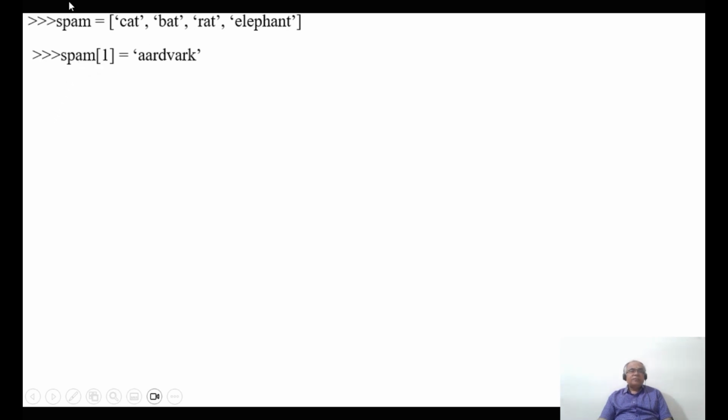Spam[1] means what? Spam is the variable, and in that variable you have the index 1, which is bat. So this bat is replaced by aardvark. And then if you type print spam, what is going to happen? You're going to get cat, aardvark, rat, and elephant. Instead of bat, it will be overwritten with aardvark.